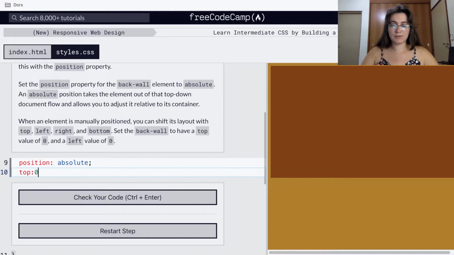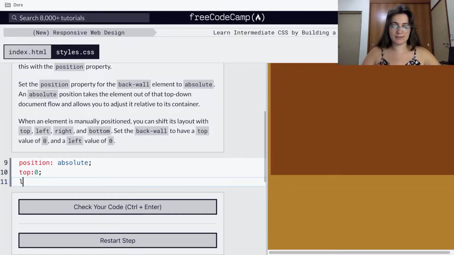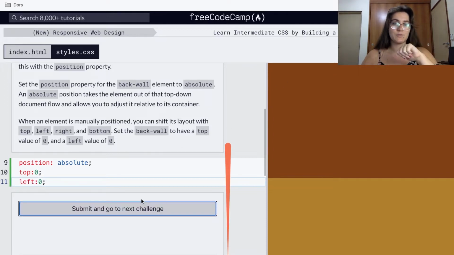We want to set top 0. So now if you see, we don't have this spacing anymore. And the left 0 will remove this space as well. So left 0, and now we don't have this spacing. Okay, that's pretty much what we need.